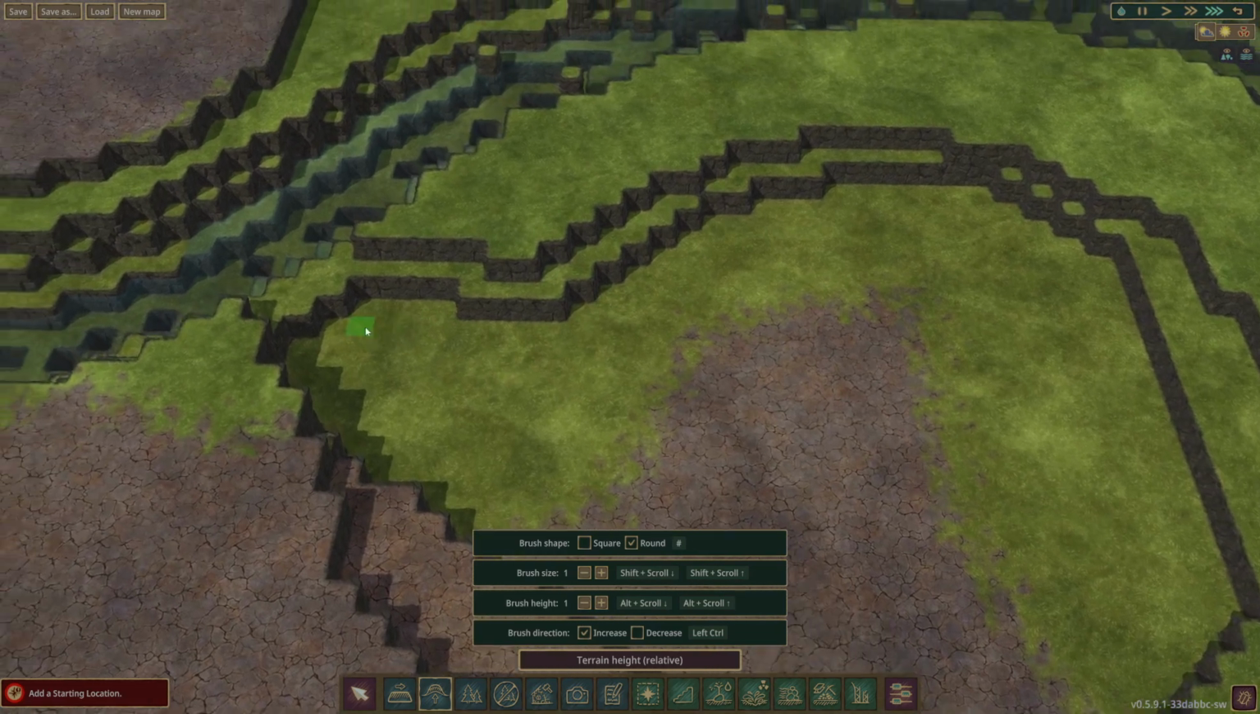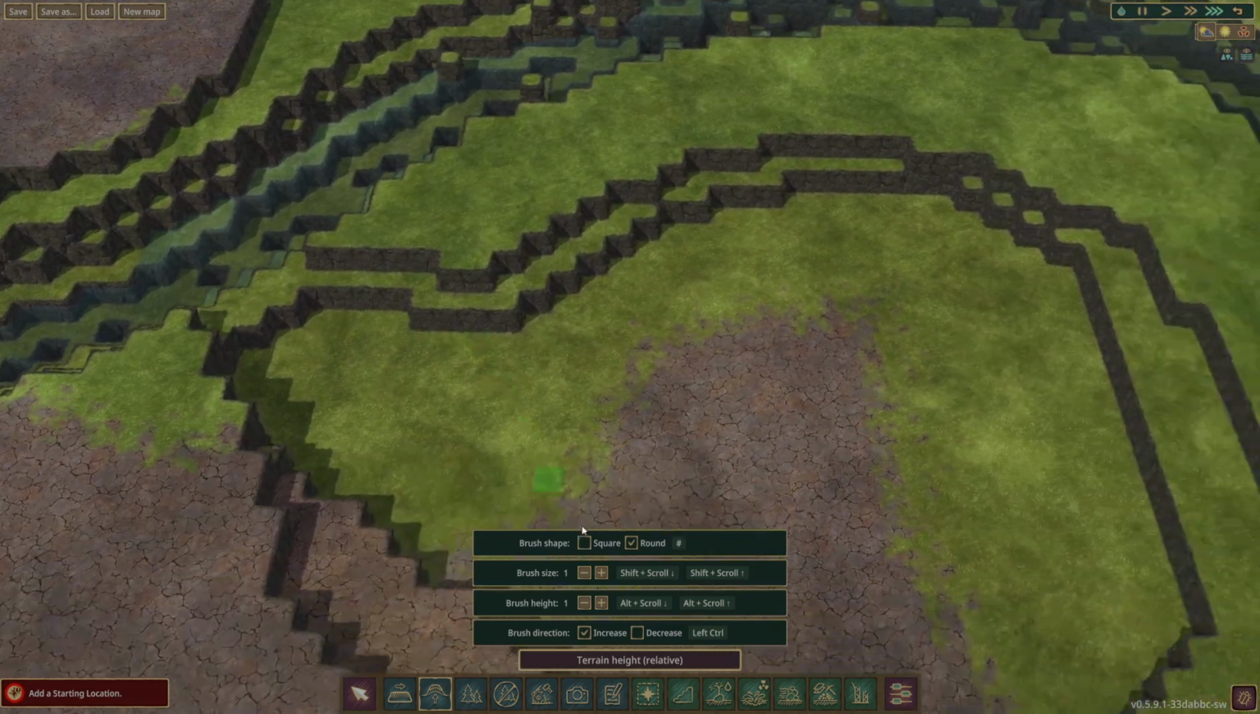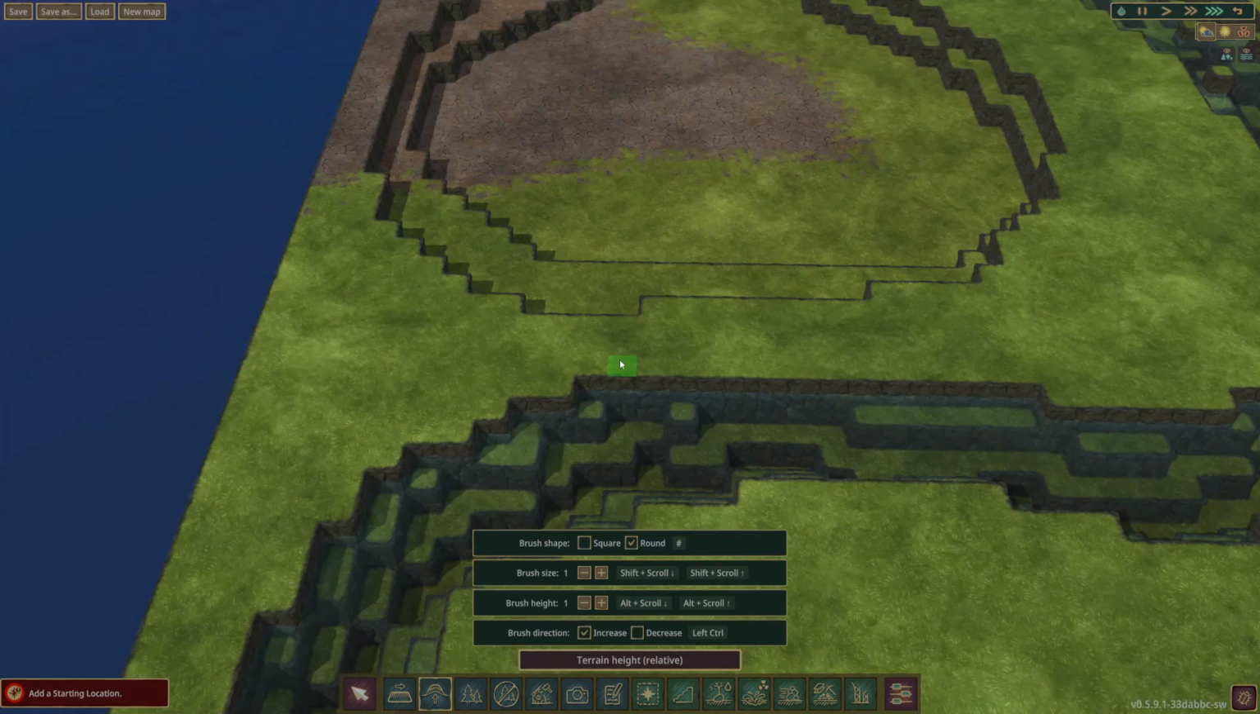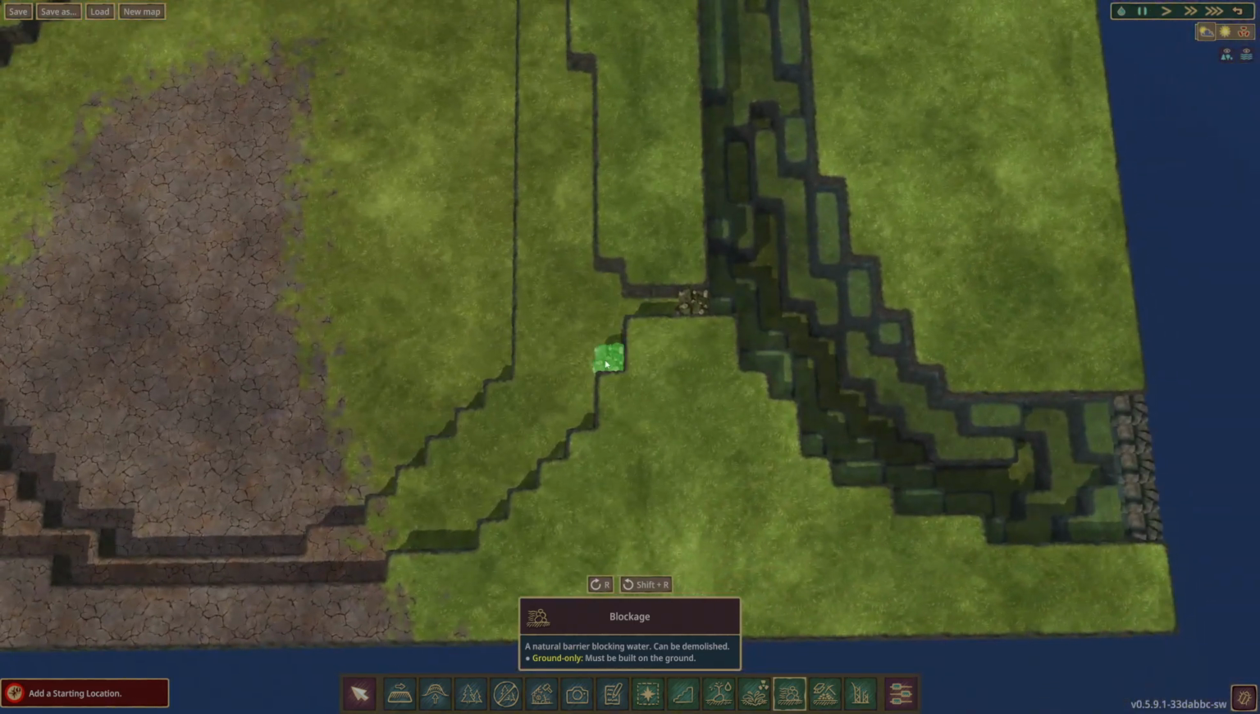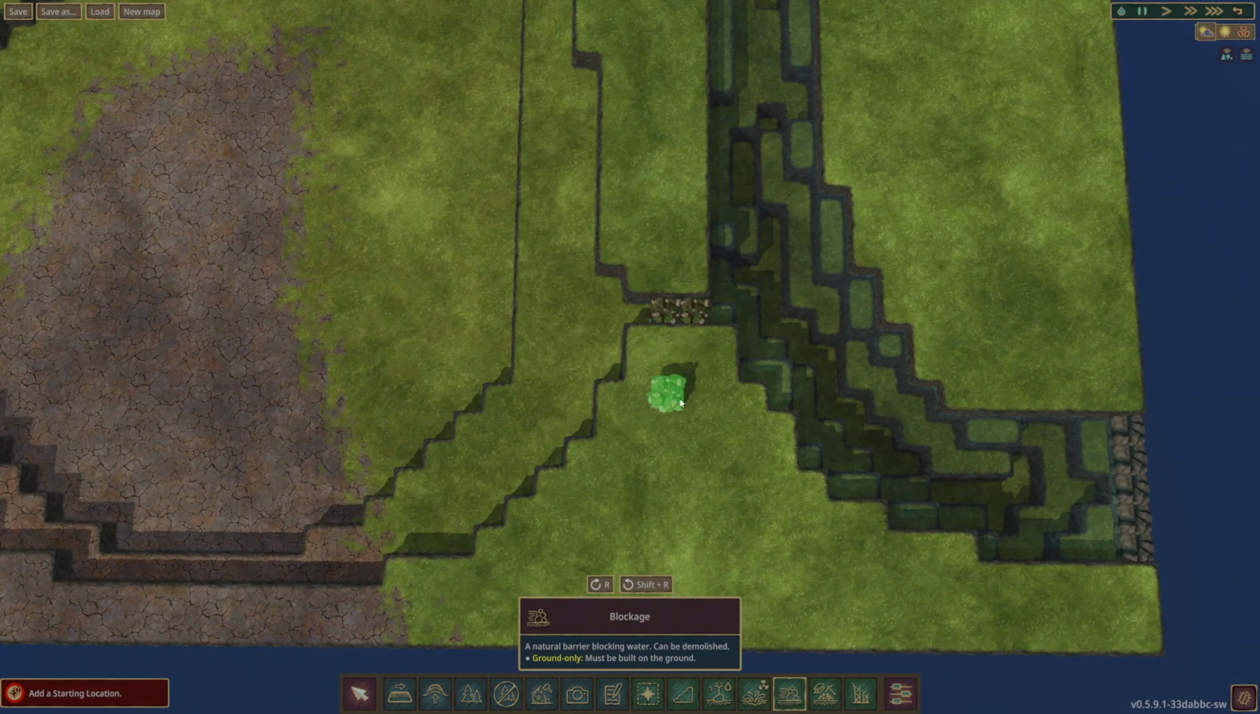And what we could do, if we wanted to, is leave this as it is. If we just pause this for a second, we can take this and have one little thing here, put in a blockage. We'll go ahead and just put in 2 blockages there.